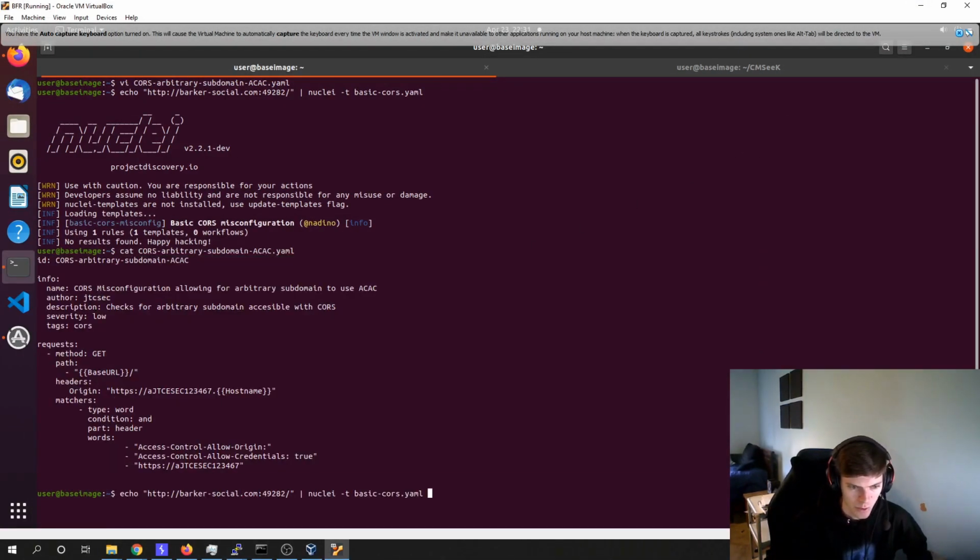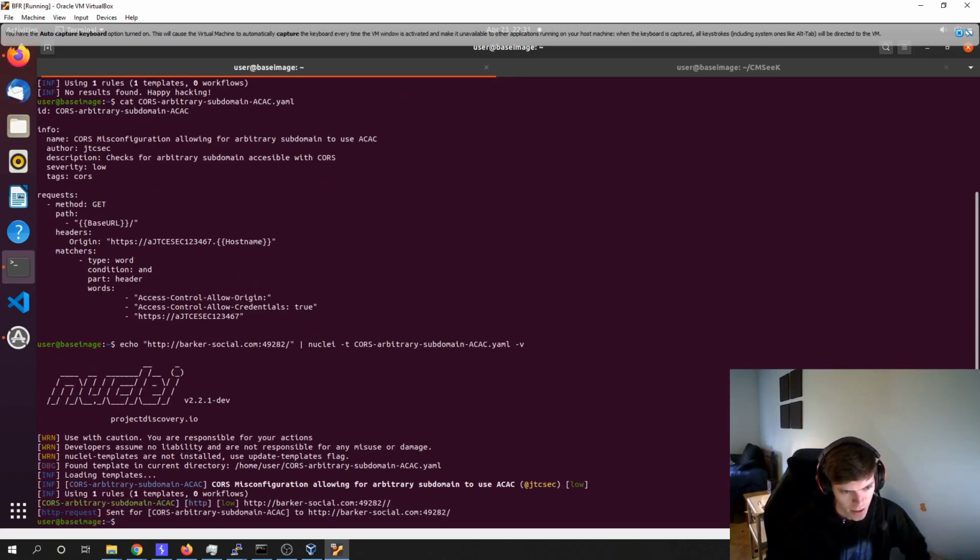So we'll go up here to our previous command, and we're going to run it with our CORS arbitrary subdomain access control allow credentials template, and we'll do verbose as well, just in case. You can see here I have a debug message that loaded, fantastic, and you can see now that it matched. It shows us that it's trusting the arbitrary subdomain. Fantastic, we got it. You can also see here that we defined it as low. So yeah, congratulations, you just made a working template.